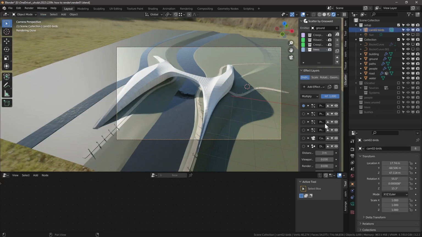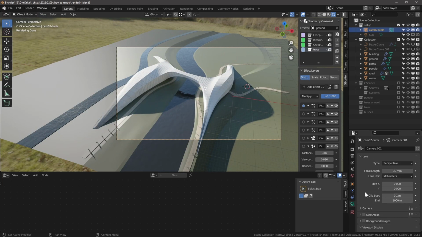And if we click on the camera and go to the object data settings, I change the focal length from the default 50 millimeters to 30 millimeters. 50 is a little bit too zoomed in for architectural images, so 30 is the optimal one. We can even go to 20 millimeters or even lower.